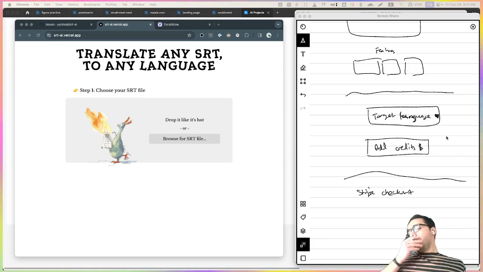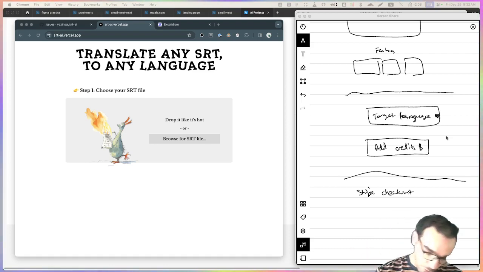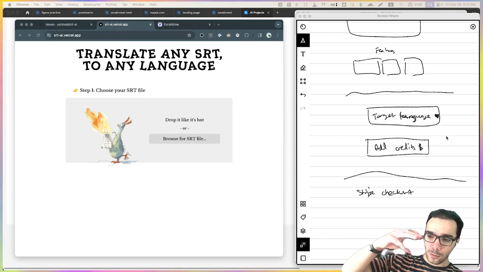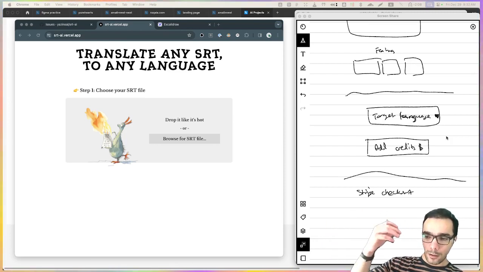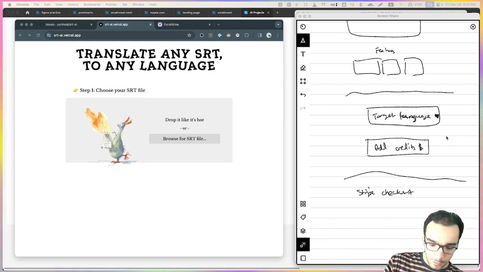You can pay for each of them individually, or alternatively, you could create a customer and just pay every time you translate a file. Yeah, I think that would make more sense. You can decide exactly what it would be, but maybe $1 per hour, for instance, something like that.